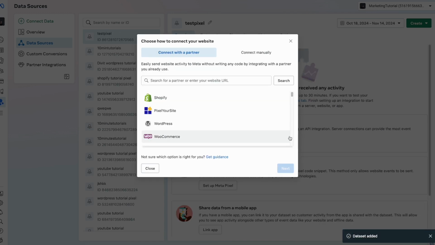Now, once we do that, we'll be directed to this pop-up over here which says Choose how to connect your website. Now, there's two different ways you can connect your pixel to your WordPress website. The first one is through a partner integration that Facebook provides for popular platforms like Shopify and WordPress.